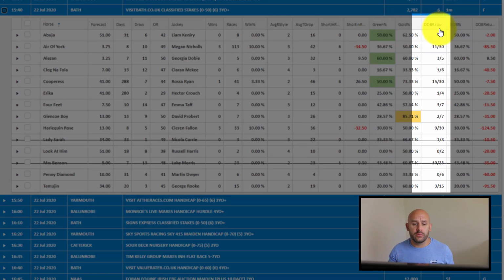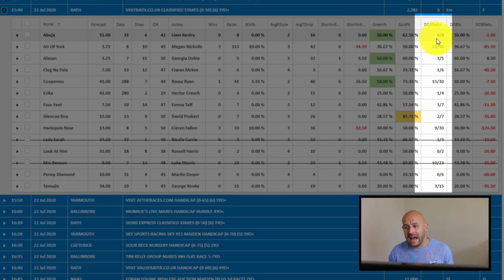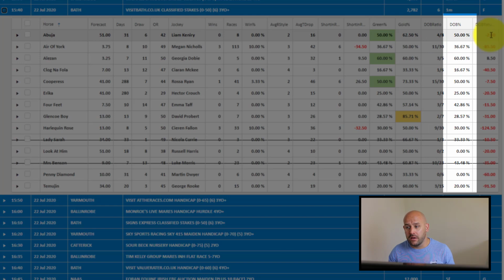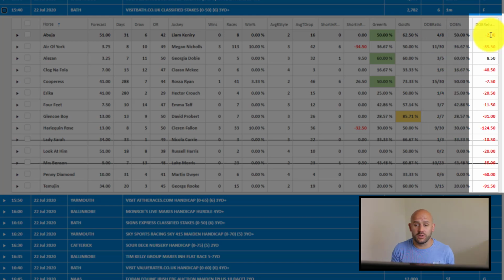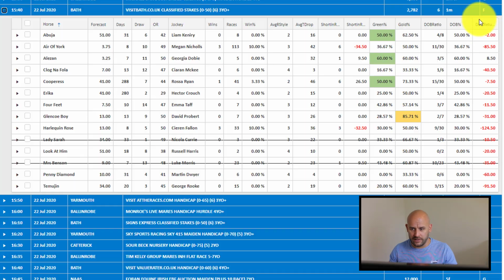The dob ratio of this particular horse over the amount of runs that it has previously had. So out of 8 runs for this horse, it has dobbed double or bust 4 times, giving it a 50% dob ratio, meaning inclusive of commission, which you can also set in the settings, is a negative return of £2. Obviously 50-50 minus the commission leaves you slightly down. So that is representative for every single horse on this race card.